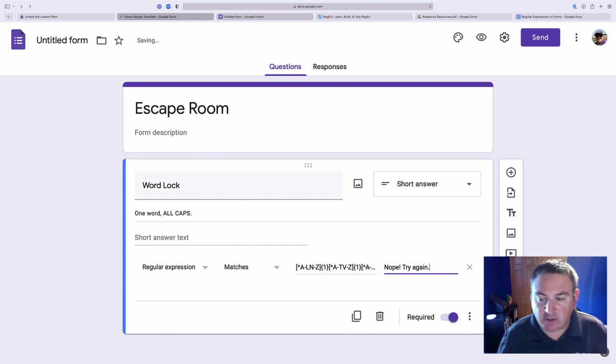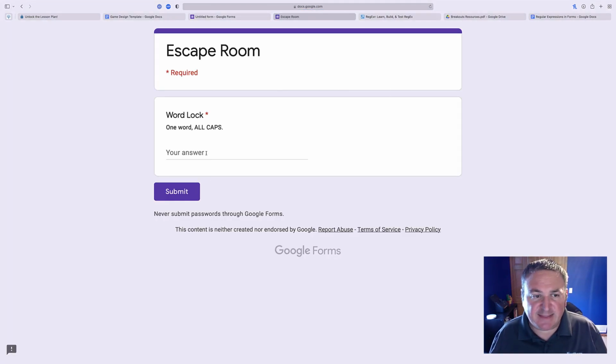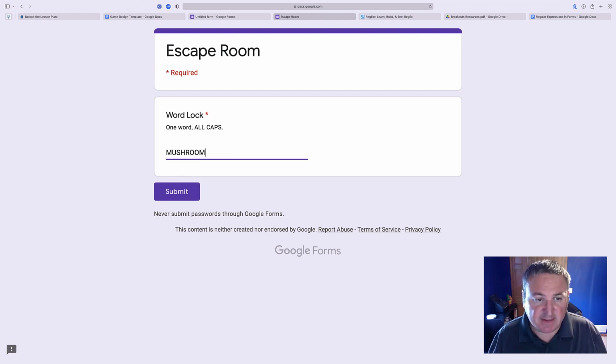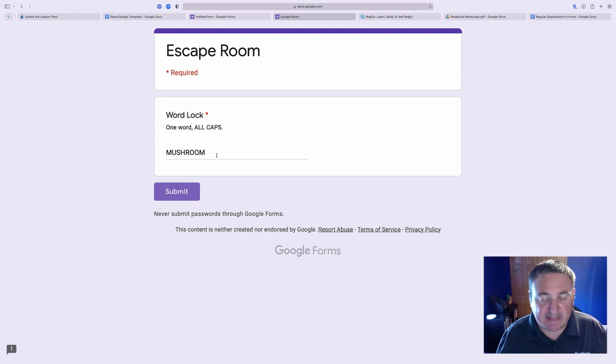All right, so there we go. If I go and preview this form, I can see that it's a word lock, one word, all caps. If I type pizza and then I go to the next thing or try to submit, I get nope, try again. If I type starfish, nope, try again. If I type mushroom, you'll notice that when I go on, I'm able to submit now because that's the correct answer. So that's how you show that the lock is open.